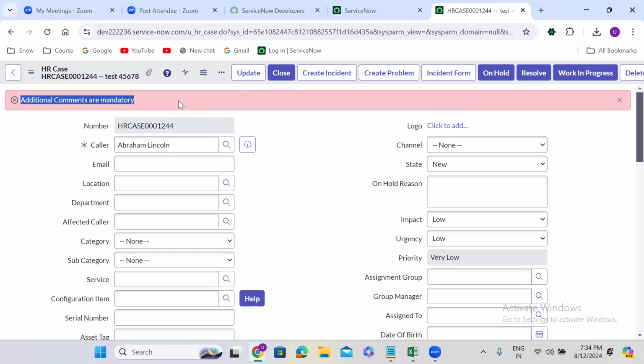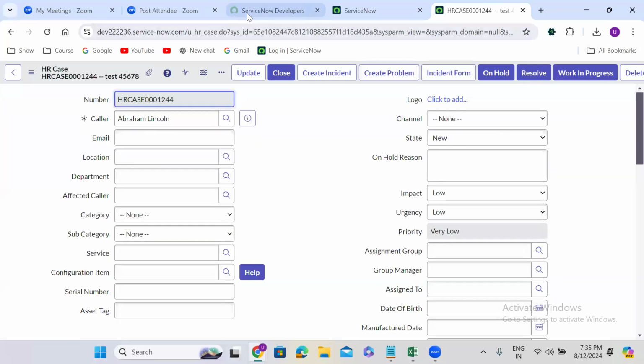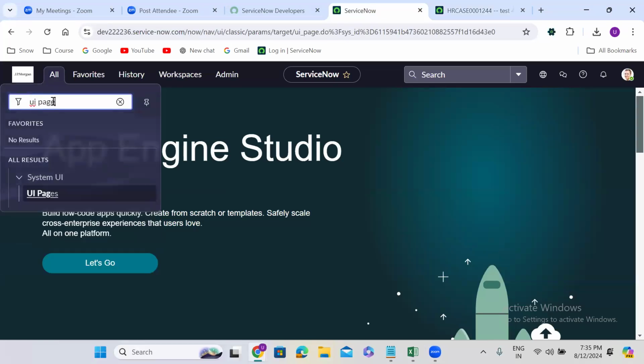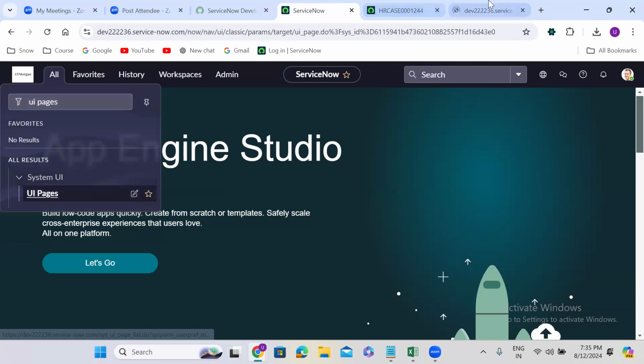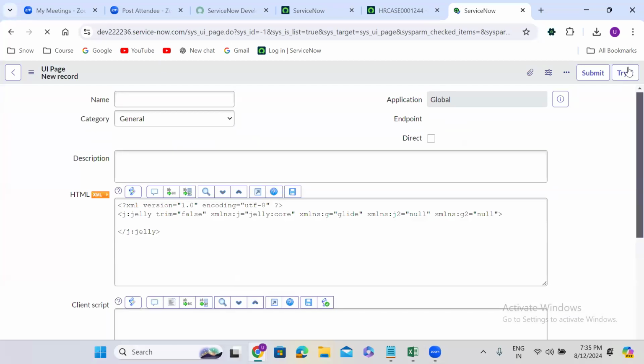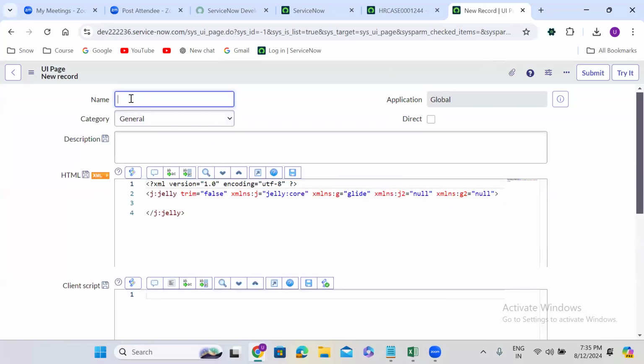Okay. So first of all, whenever I click on this close button, it is showing an error message, right? In place of this error message, I want to call a UI page. So for that, I'm creating a UI page, guys. Okay. So HR underscore case underscore additional comments. Just creating a UI page.